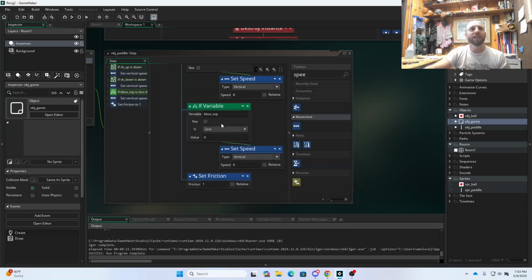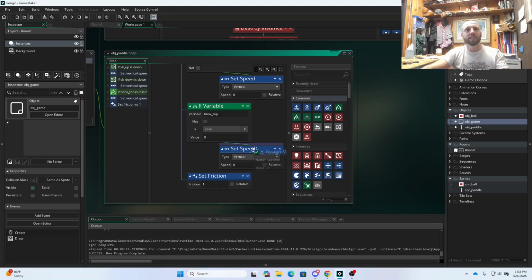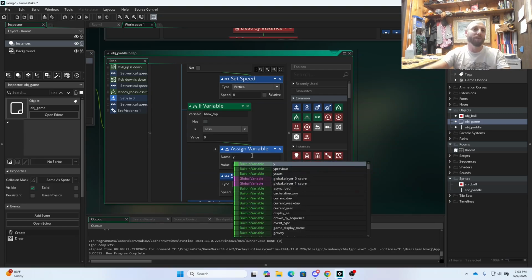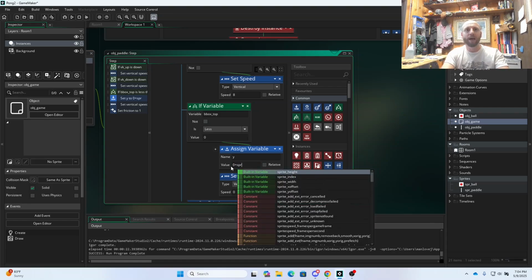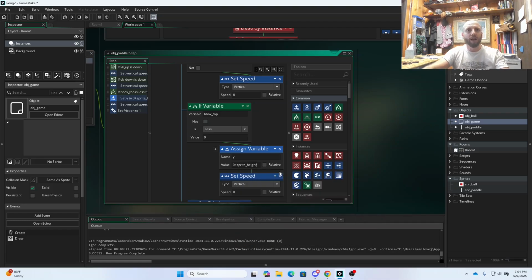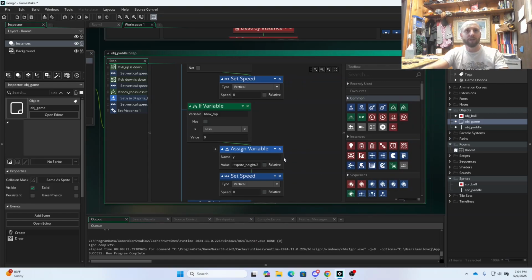So what I need to do is also set a variable here. We're going to assign a variable, and the variable is going to be the y value. The y value is going to be 0 plus half of the sprite's height, so we're going to add sprite height over 2. Okay, let me make this a little wider so we can see that.